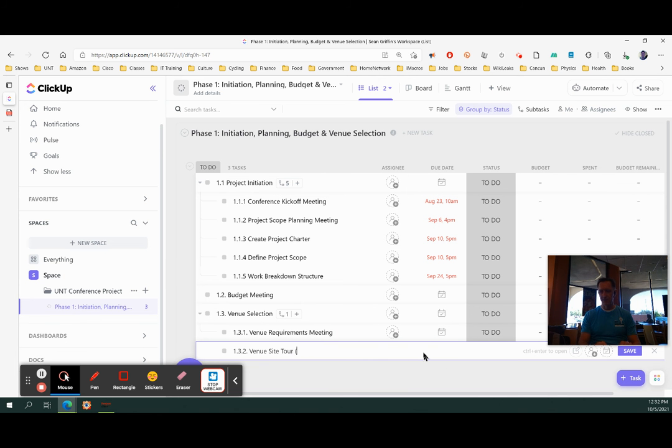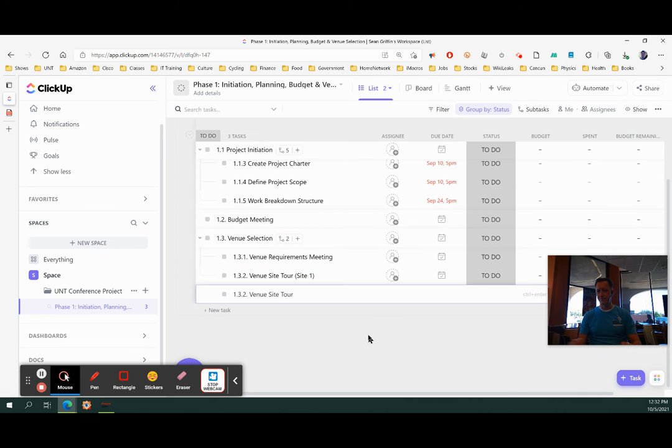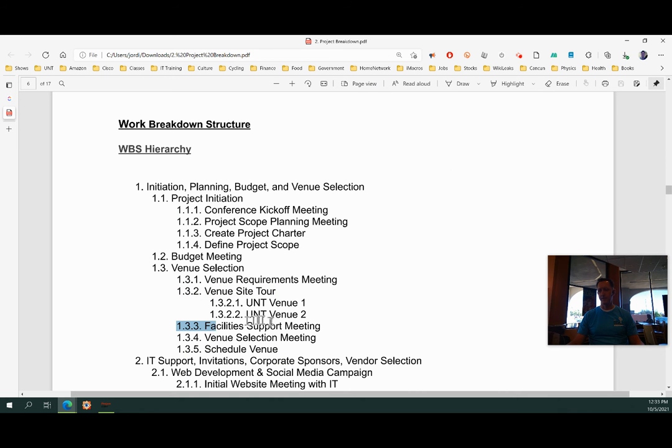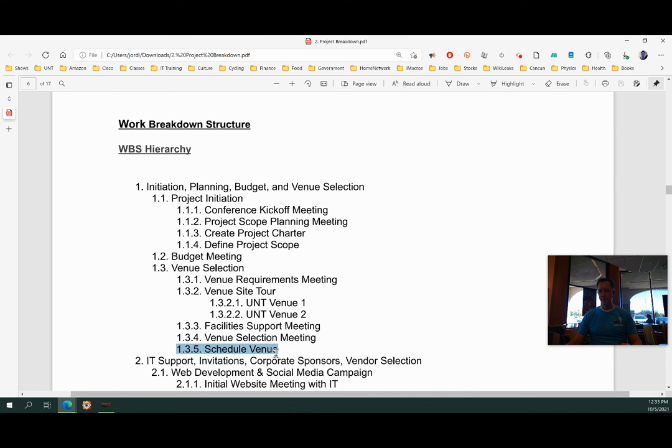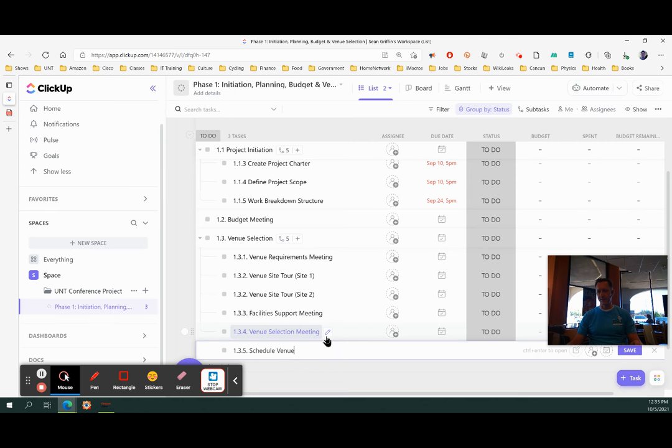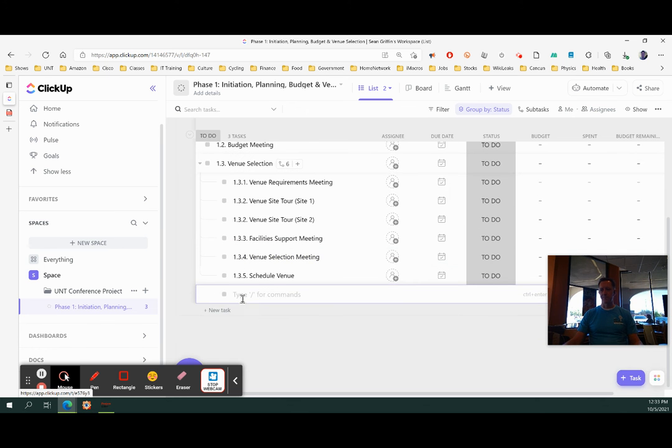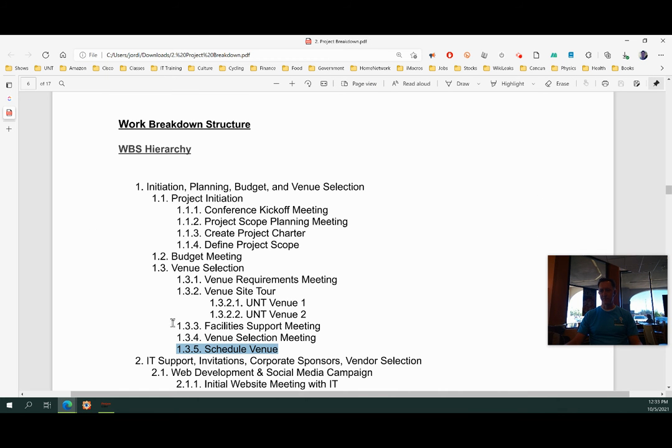So here's how I'm going to do it. I'm just going to type in here site 1, this will be site 1's tour, and this will be site 2's tour. And I'm just going to give it the same number. Why not? It's just a plan, right? 1.3.3 facilities support meeting, copy, paste, enter. 1.3.4, copy, paste, enter. 1.3.5, copy, paste, enter.